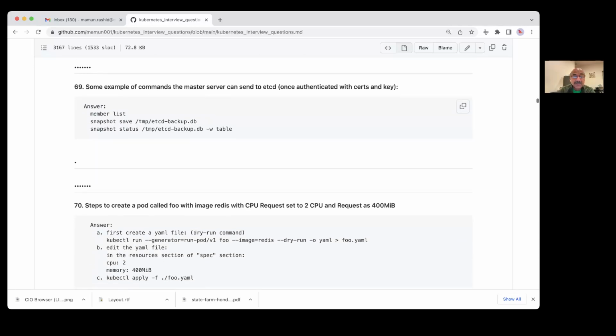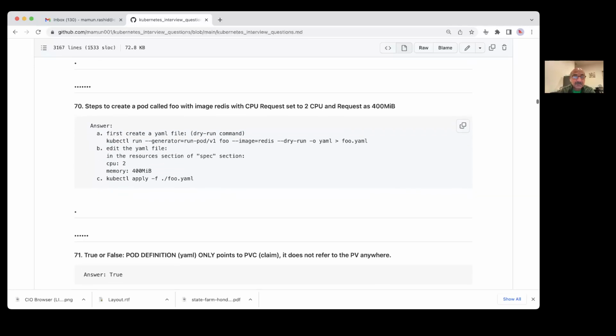Next question, some examples of commands that the master server... this is BS. Nobody will ask these questions in an interview, so I'm going to skip that.